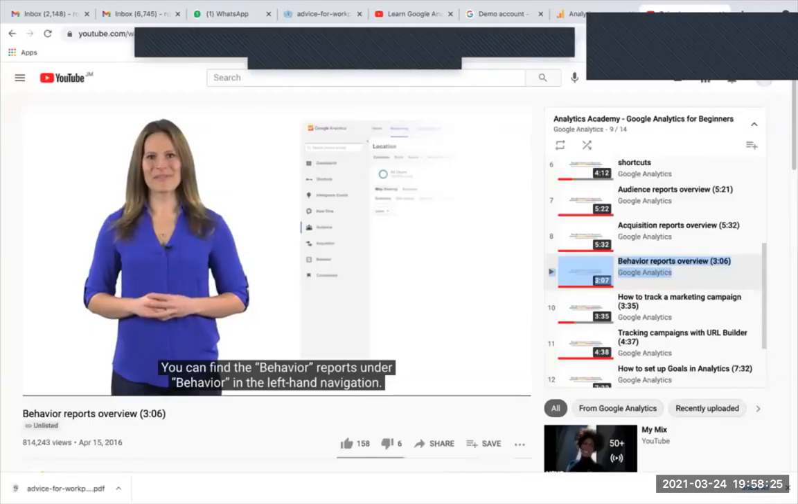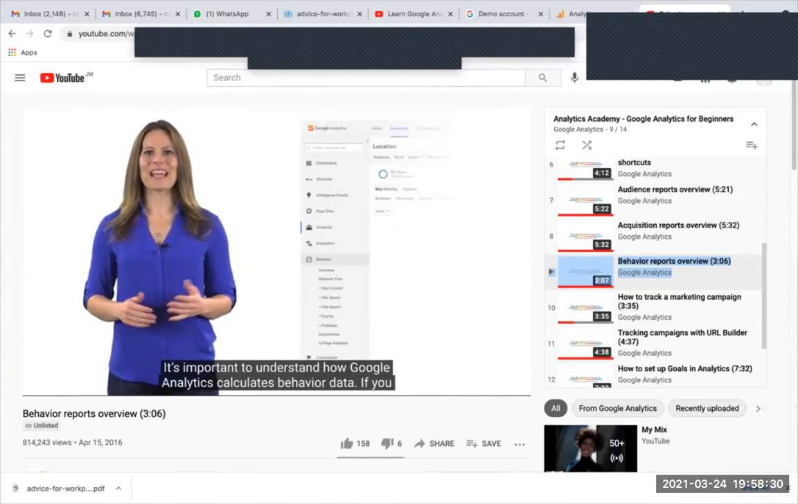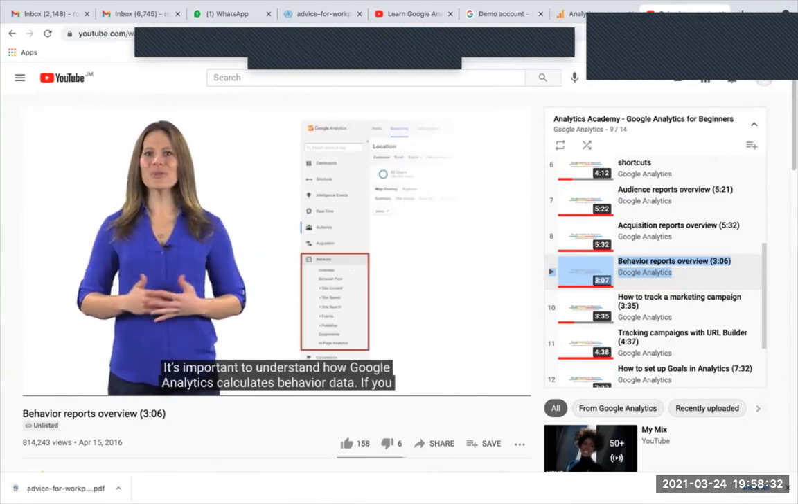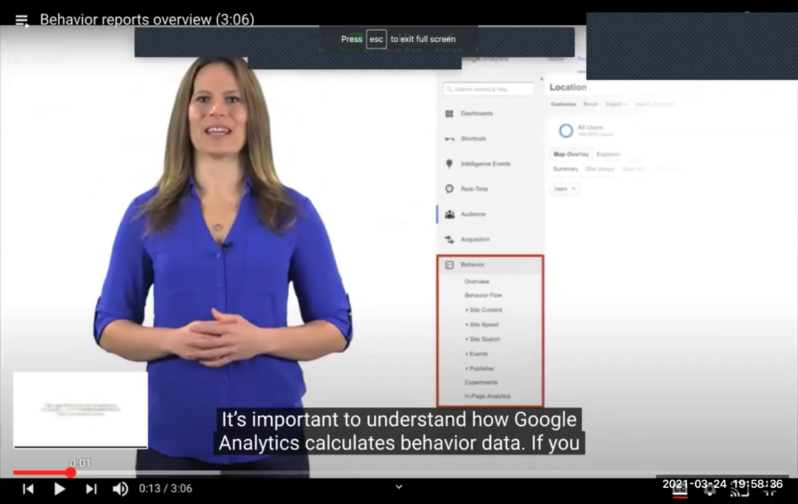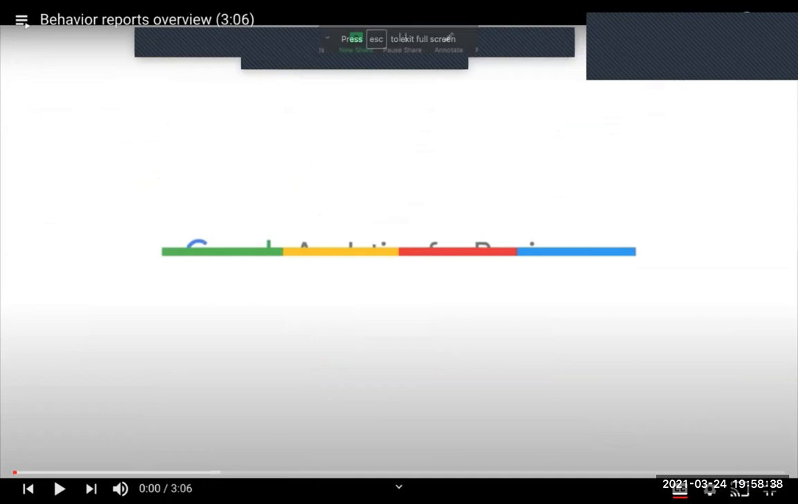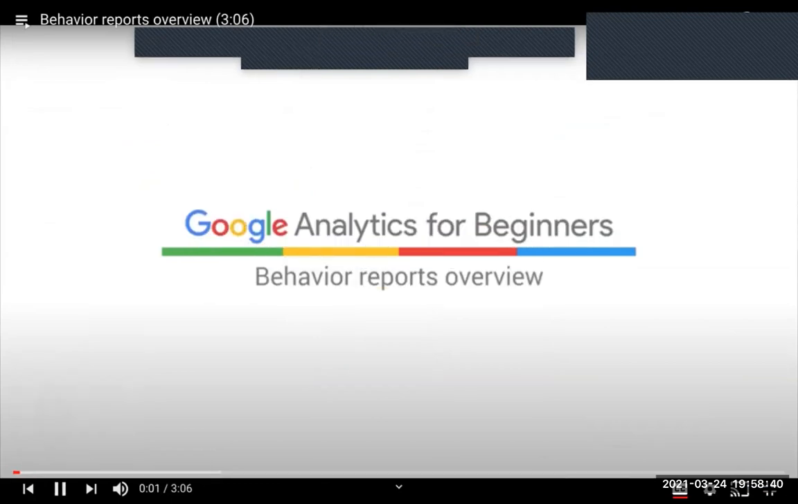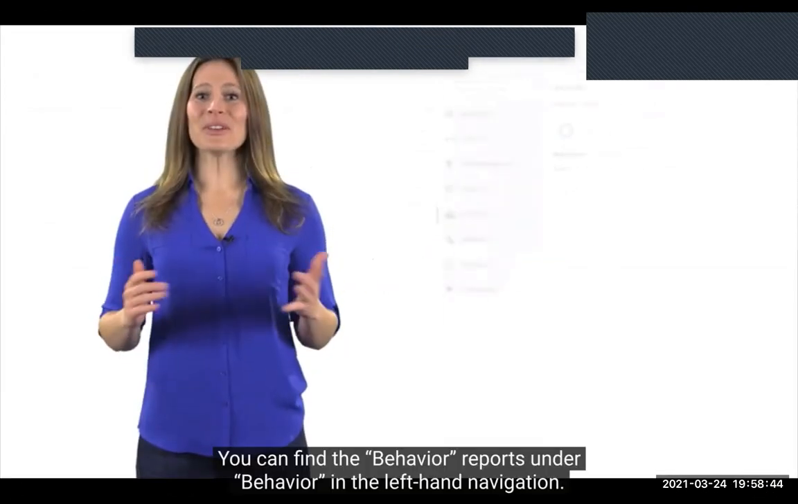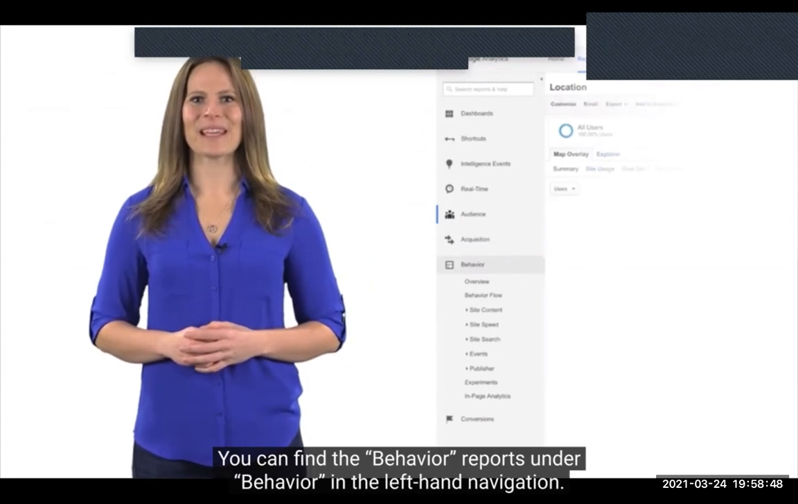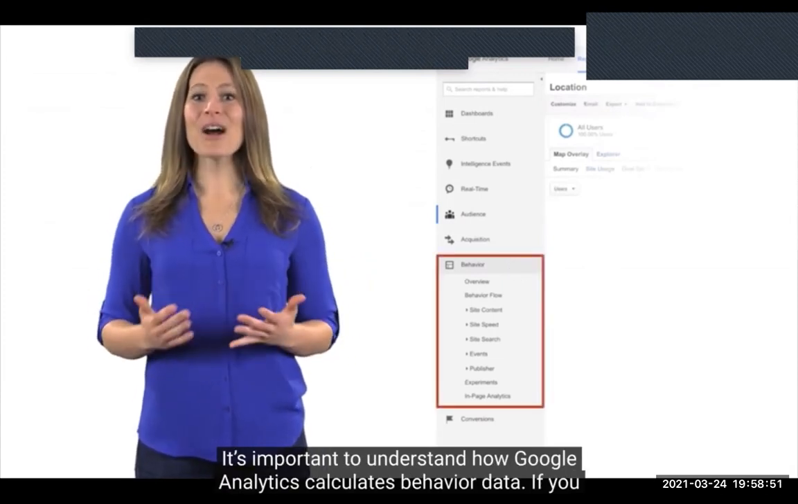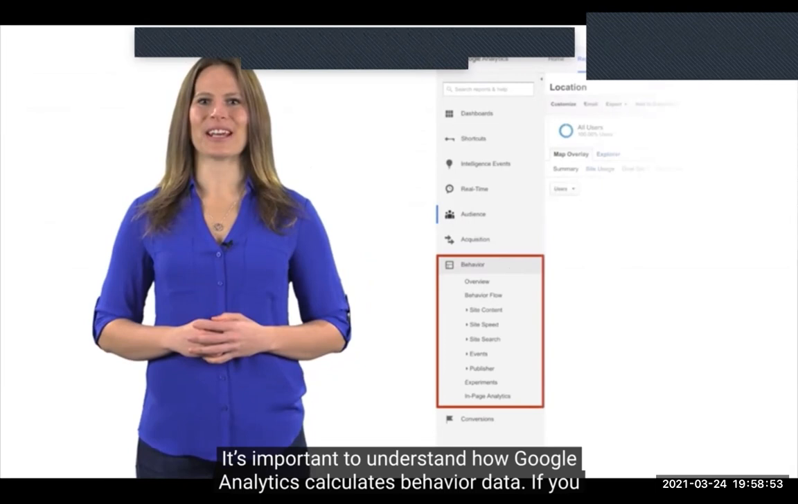You can find the behavior report in the left-hand navigation, if you're hearing and seeing my screen. It's important to understand how Google Analytics calculates behavior data.